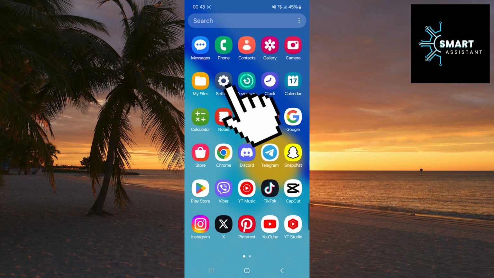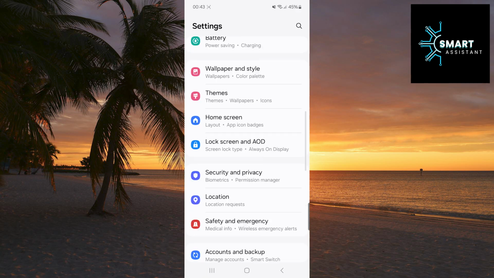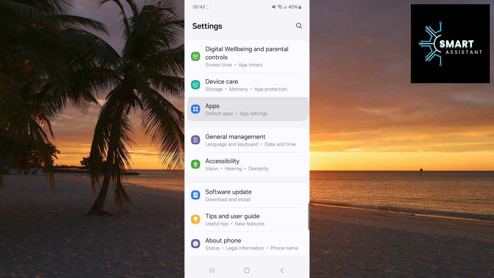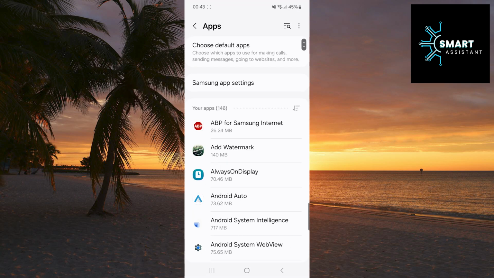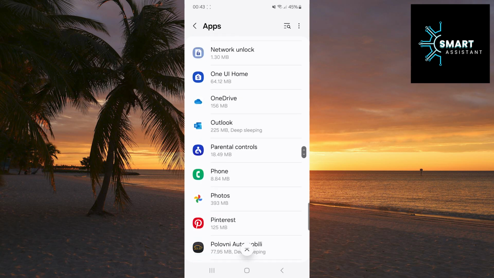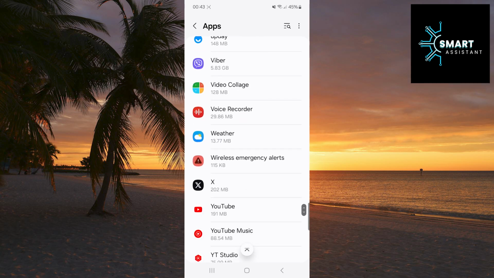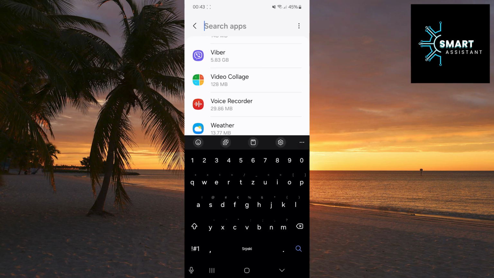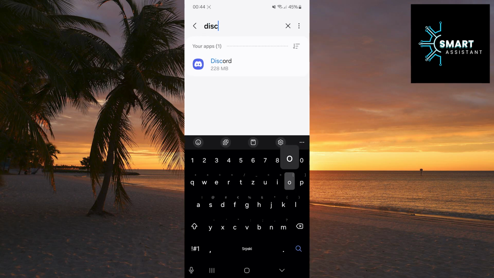First, open Settings. Then scroll down until you see the Apps option and tap on it. Next, find the Discord app. You can locate it among the other apps, or to find it quickly and easily, tap the search icon in the top right corner. Type Discord into the search bar, and then select the app.